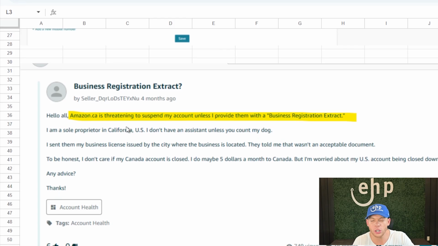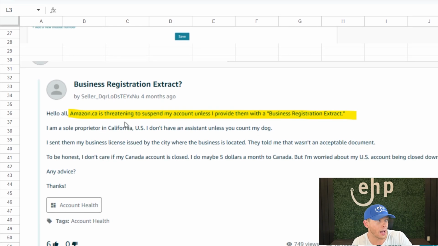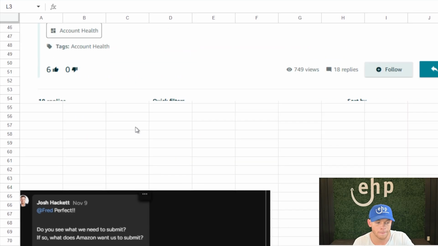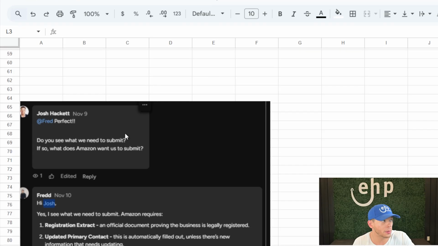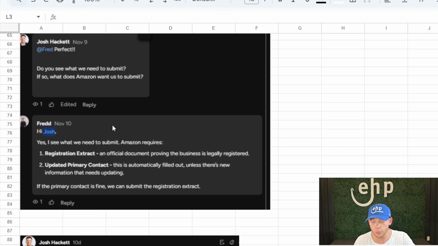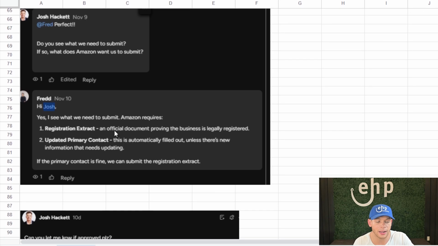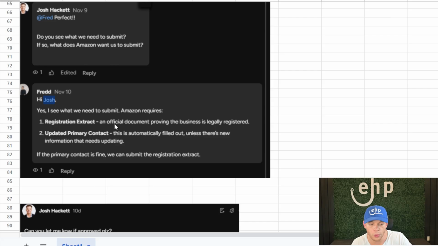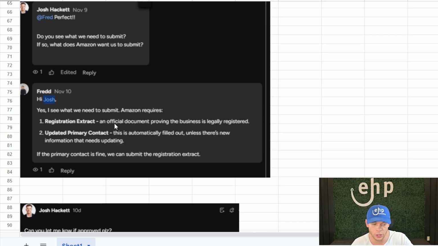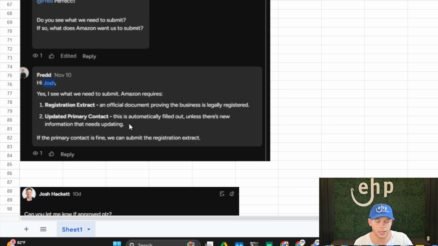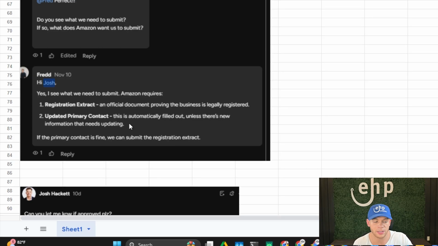And then here we go, registration extract. Amazon Canada is threatening to suspend my account unless I provide them with a business registration extract. Now here's my team, I'm working with them, and I'm pretty much quizzing my team all the time. I'm like, hey, so what does Amazon want? And they're like, oh, they want a registration extract. It's an official document proving the business is legally registered. And then obviously they want to make sure that we have the right person that's the primary contact of the business. That's the easy part.